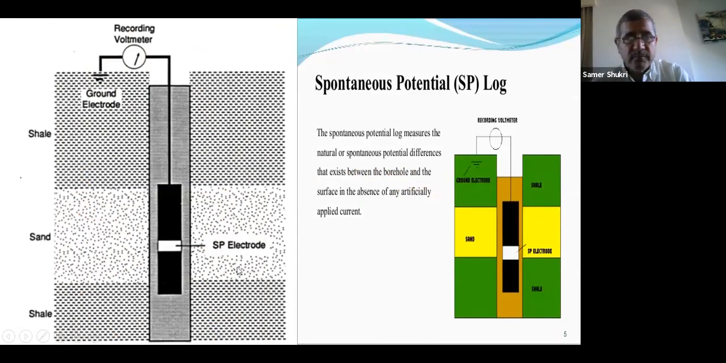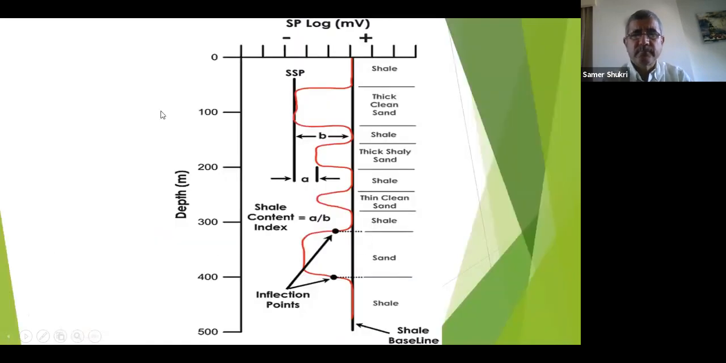Here also, we have sand, shale, shale. This is the logging tool, SP electrode. Here, we have H1. For example, for shale, it gives a high reading. For sand, it gives low reading. You see this one.